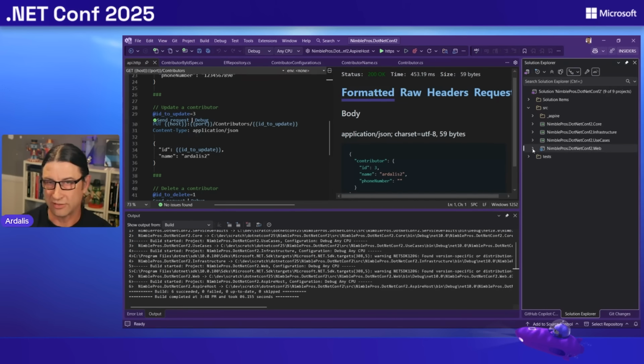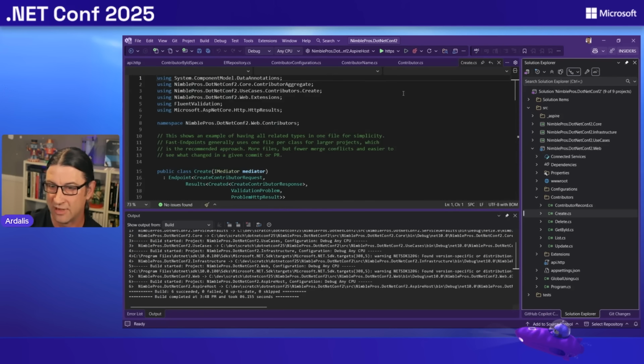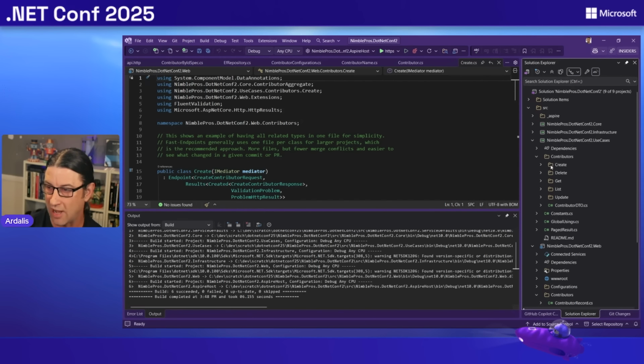Vertical slice architecture is basically a rebranding of feature folders, which were really popular when we were building MVC apps 10 years ago. The problem rightly described here is that if I want to add another thing for a contributor, let's say subscribe them to something, I create a subscribe endpoint here in the web project, and then I have to go into use cases and create a subscribe folder, which has a command and a handler.